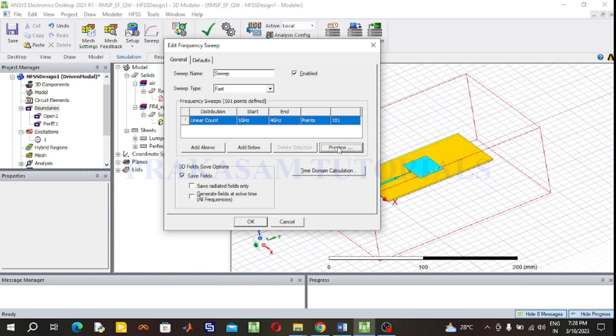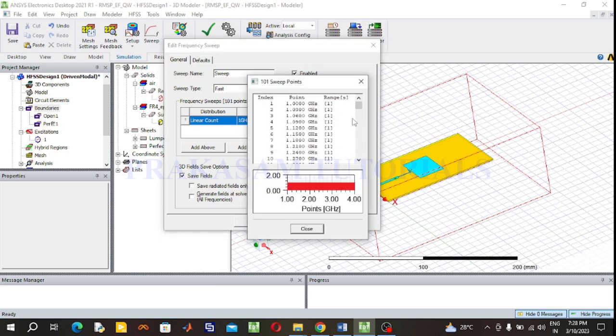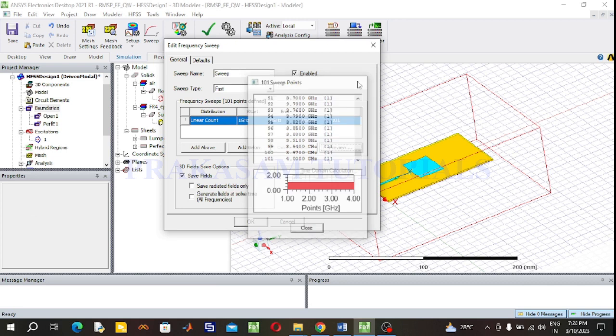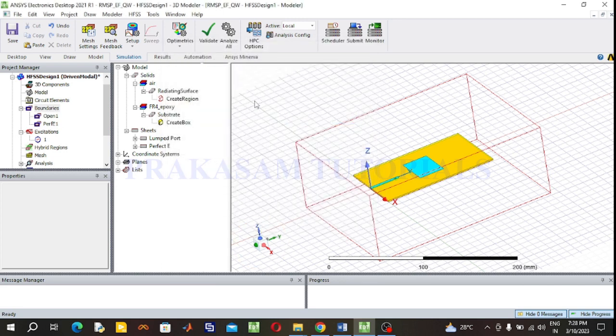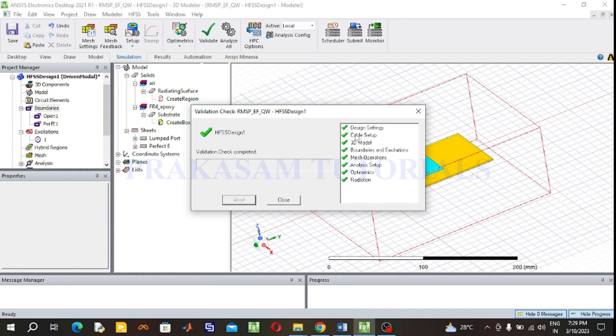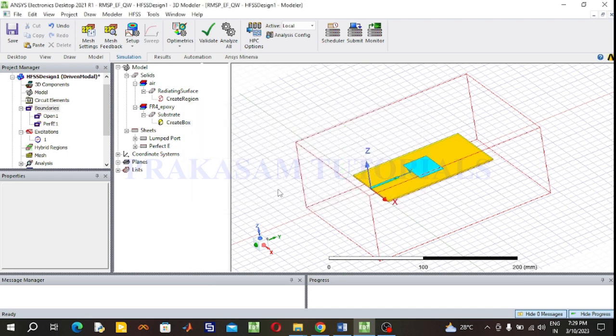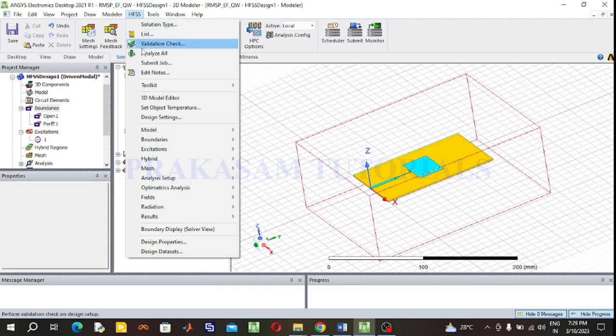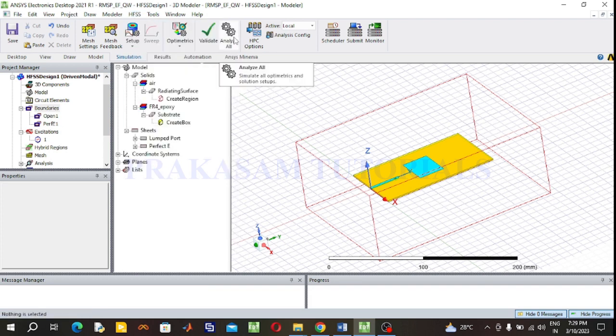We want to observe from 1 GHz to 4 GHz. We can observe 101 samples. So press the OK button. Setup is analyzed, and after that check the validity. Click on the validate or go to the HFSS, press validation check. So the design is successfully validated, and now start the simulation. So go to the HFSS and press analyze all, or here press analyze all.